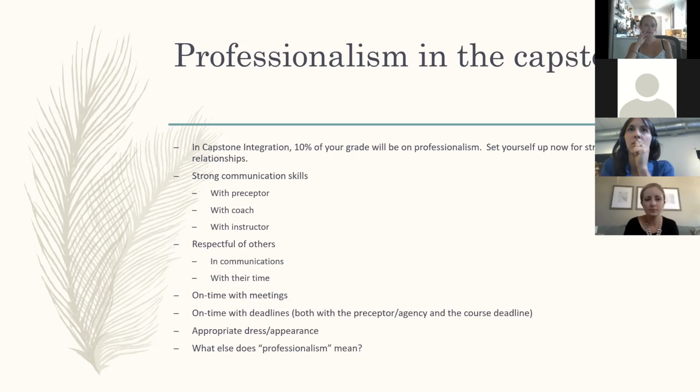One of the things you need to do is really make sure that your communication is clear as you move forward. You need to be respectful, and in particular, communications need to be respectful. There's not really a place for anger in your capstone project. Maybe if you have anger, you can express it to your partner or your parents or your cat, but not to your preceptor, and probably not to your coach. Let's be professional.